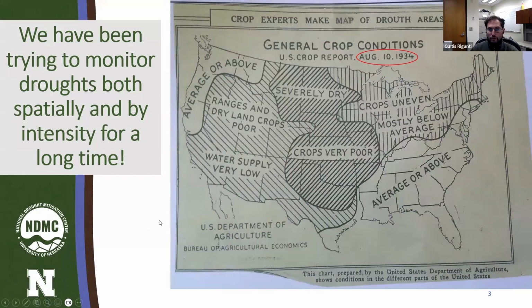Okay, so generally speaking, we've been trying to monitor droughts in the United States spatially and in terms of intensity for a really long time. This is an old map from August 1934 back in the Dust Bowl years, looking at drought conditions across the United States. And as you can see here, drought was spelled differently up at the top here. And again, this is a pretty old map. So older maps like this, we tended to show what were some of the impacts from drought, what were some of the main things that we were seeing as impacts in different areas.